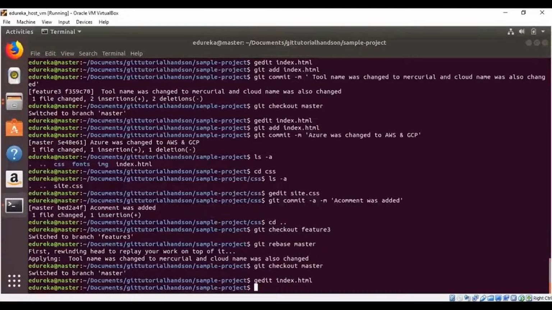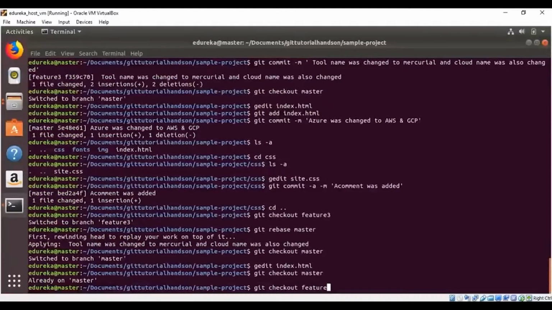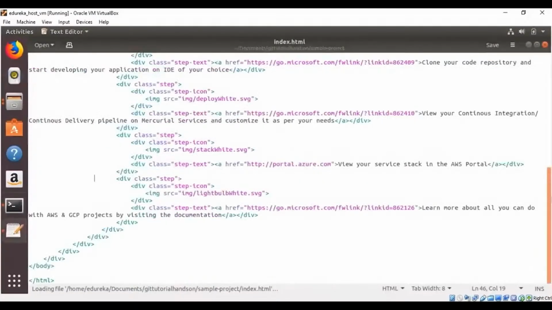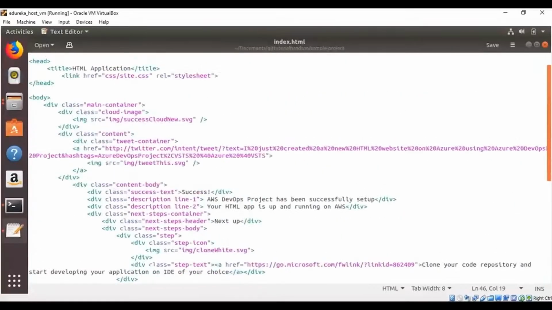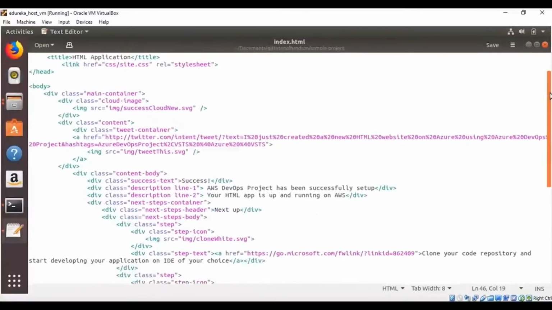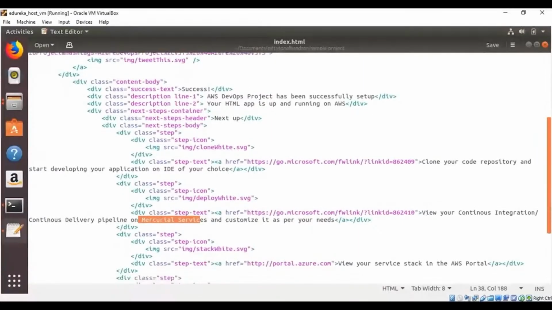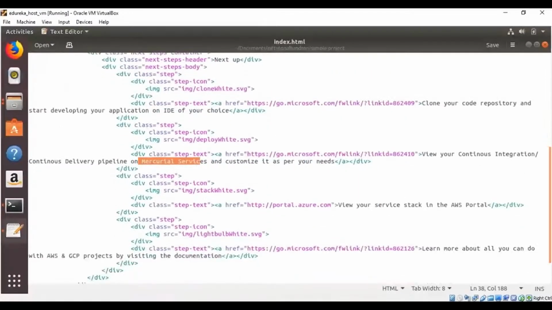So what I'll do is I'll just go back to my feature tree branch and then just check if all the changes made to the master are applied there or not. So I'll just type in git checkout feature tree, and then I'll open index.html, right? So let's see if the changes made on the master are applied here or not, right? So you can see that the Mercurial services has been applied, and then also we have AWS portal and also AWS and GCP projects shown, right? So all the changes are applied on the index.html file.